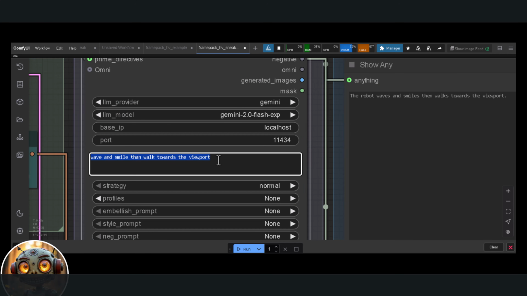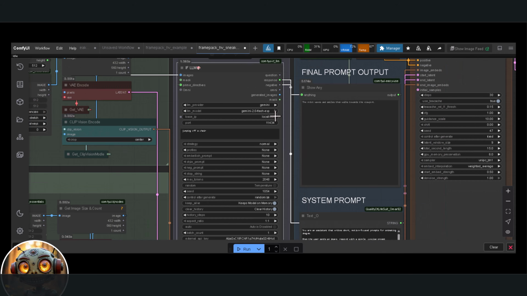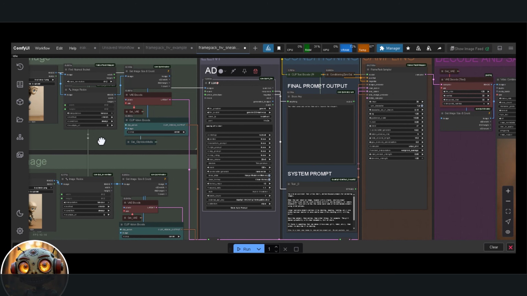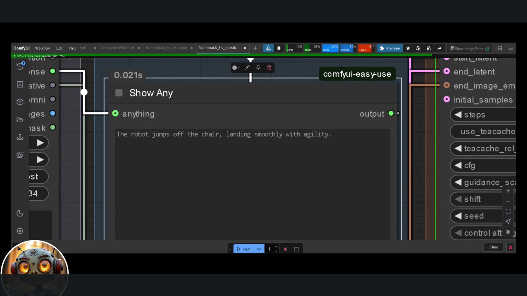Next, I add the prompt jumping off the chair. Just a clean and simple instruction. I'm increasing the steps to 30 and keeping the duration at 15 seconds. That way, we're giving the AI enough time to animate the motion without rushing it. The expanded prompt it generates from that is the robot jumps off the chair, landing smoothly with agility. Let's queue it up and see what we get.